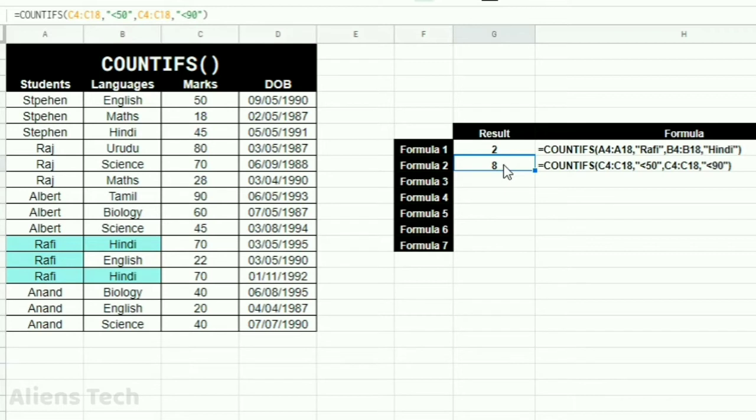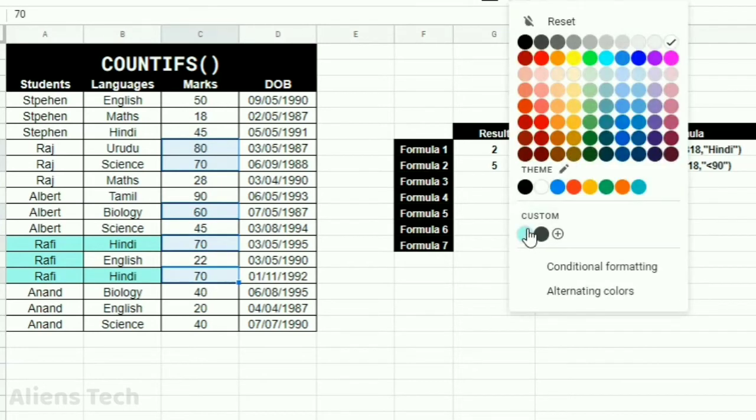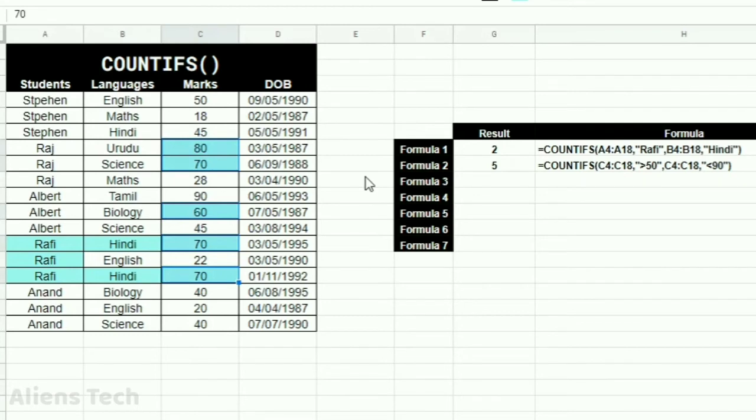Sorry, I just made a mistake here. It is greater than 50 and less than 90. If you check it here, 1, 2, 3, 4, 5. We have 5 occurrences here.